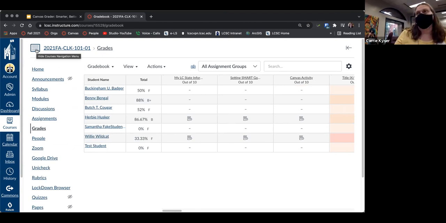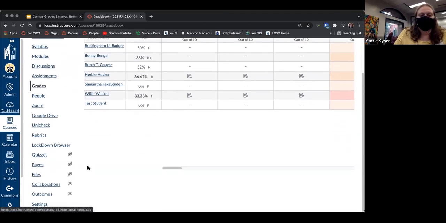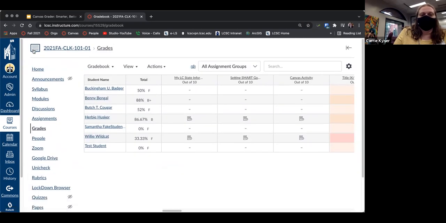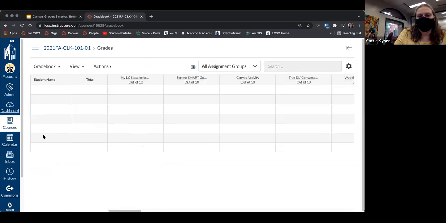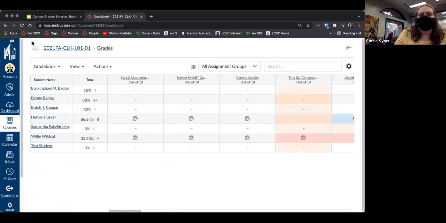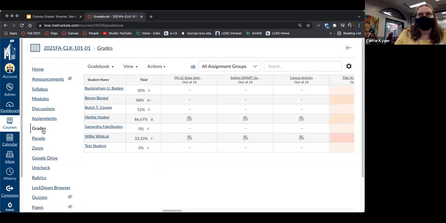And I don't know why it's not here. This is, again, an oddity, but that's why I always want to make sure that people know where this is. So if you go to settings, I'm back at my course menu. If you're in grades, it hides that course menu for you. So you just hit the three lines, the hamburger menu, and it opens it back up for you.